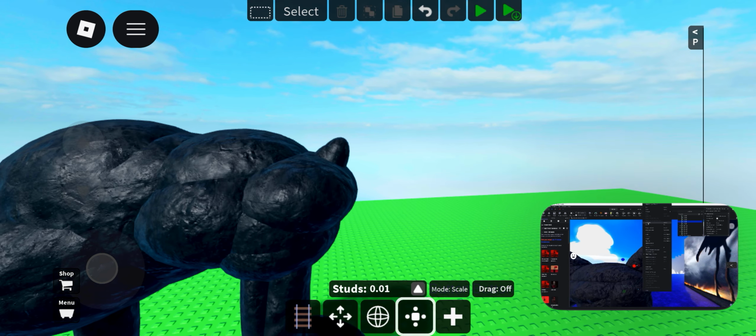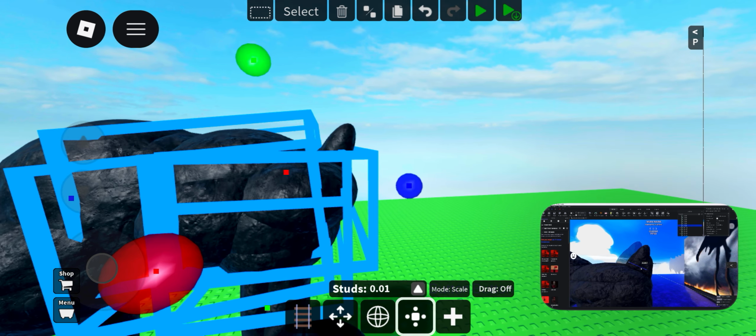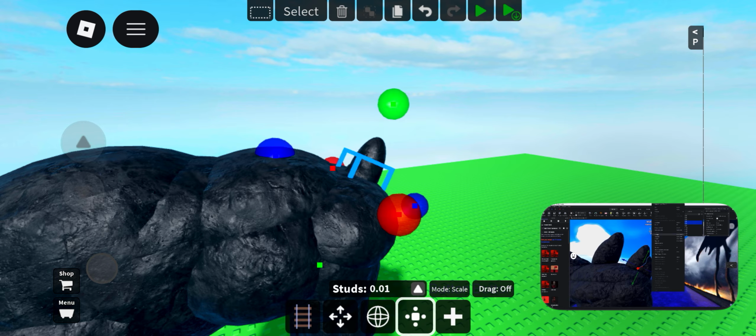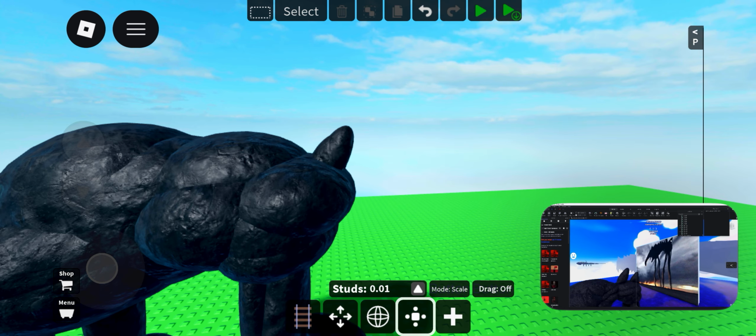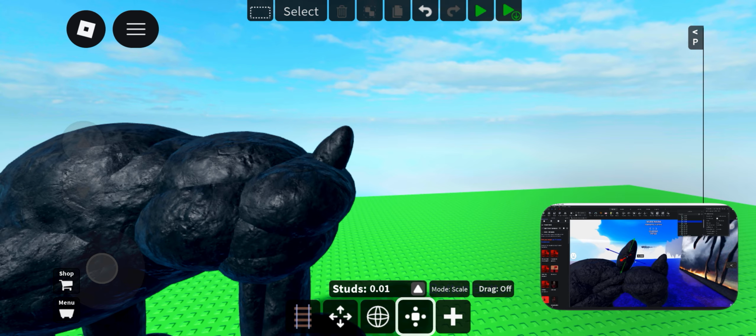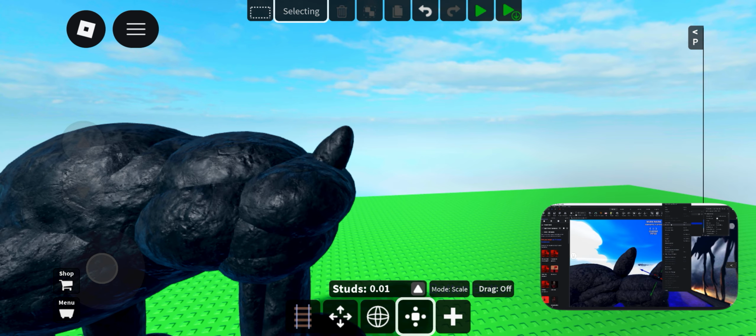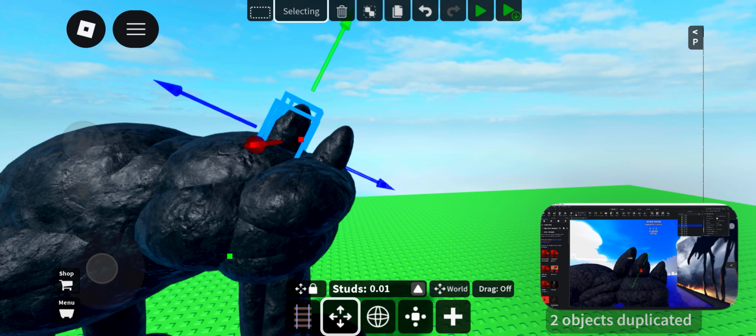Oh wait, don't union that yet. Always duplicate that so you can use that part again. We're not having to mess with this one. Now we go back to this. This one looks similar to that one, so I'm just going to duplicate that.